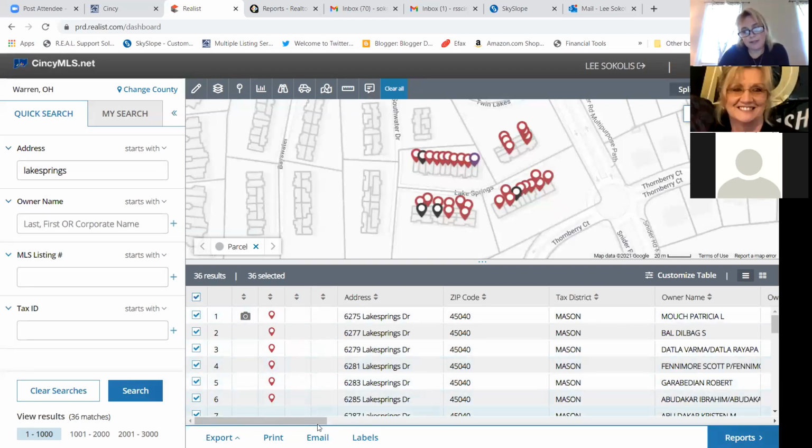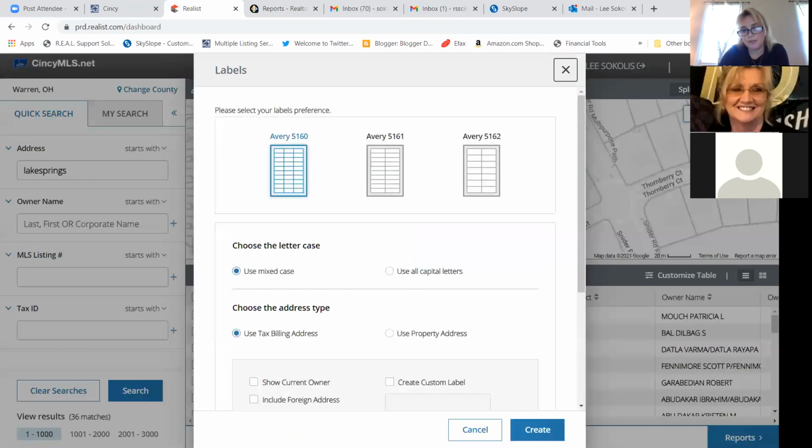On the bottom right-hand side here, you're going to see those 4 words. I'm going to click on the word labels. It's going to ask me which format I want to use. We all use the Avery labels. I usually use the 3 across and 10 down.